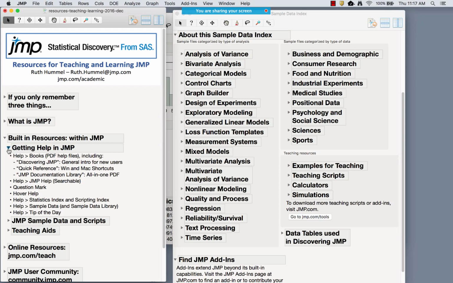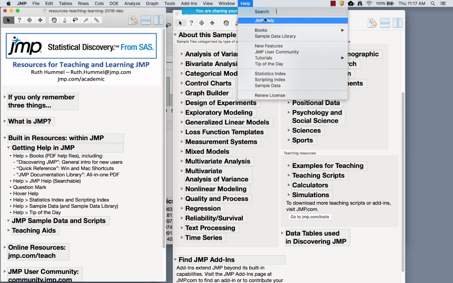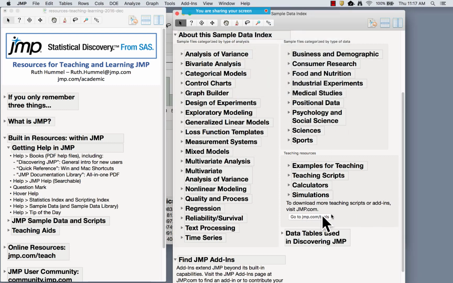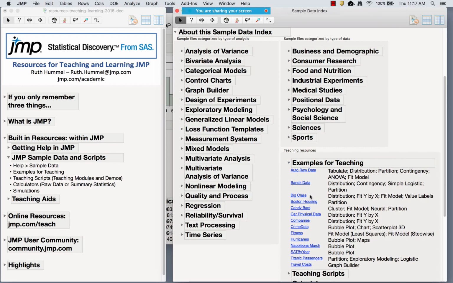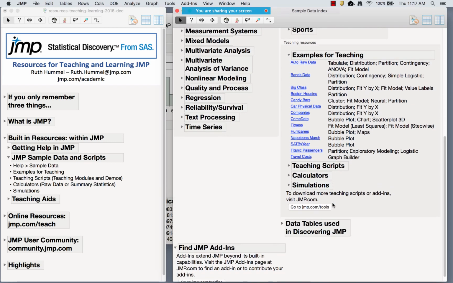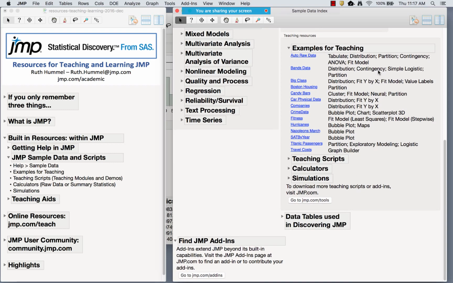Okay, so we've covered the main topics that are in the Help menu. We're definitely going to spend a lot of time in this sample data, which I have open here, specifically in these teaching resources. So here we've gone to Help and to Sample Data. Examples for teaching are, again, just some of those data sets that you can find in the sample data library that we think are specifically really great examples for teaching. And so again, this is the type of analysis we think is a great idea to use that data set for.